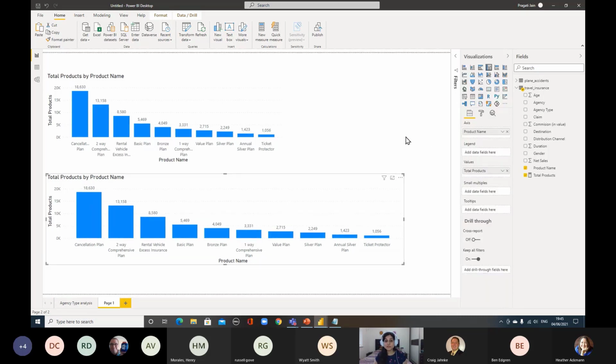Now, basically, we are looking to represent two metrics on a single chart which share the same axis. Now, there's a chart called the line and clustered column chart in Power BI. Okay, so this chart allows us to represent two metrics on the same chart which share a common axis.